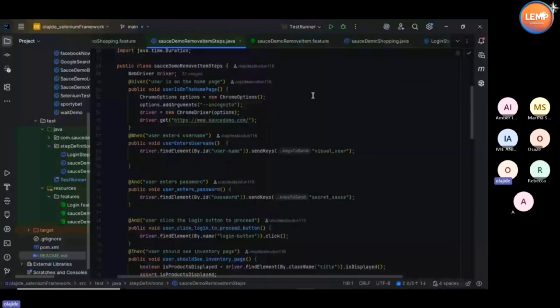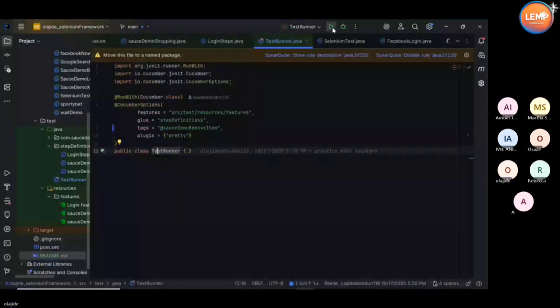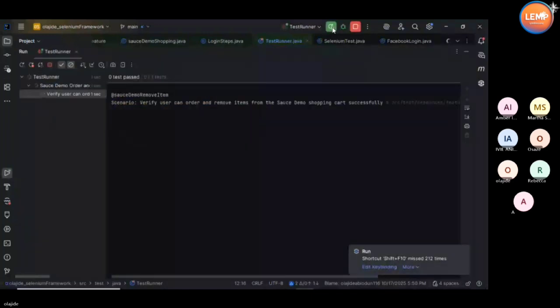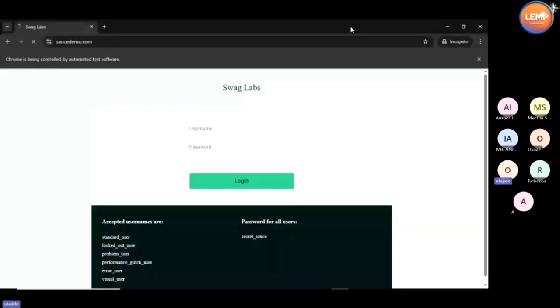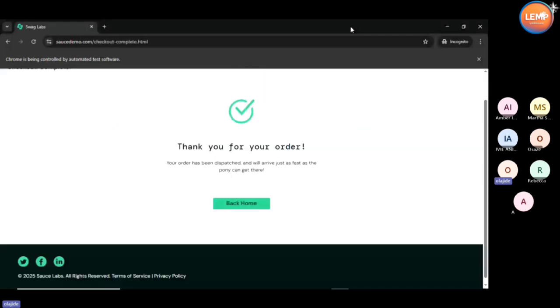So I'm just going to go over now to run my tests. Let me show my test runner. So I'm just going to click run. Okay, it enters username, login. Okay, checkout finished successfully. So test passed.